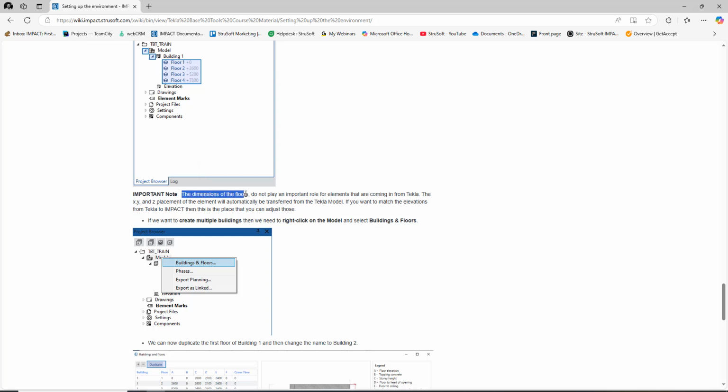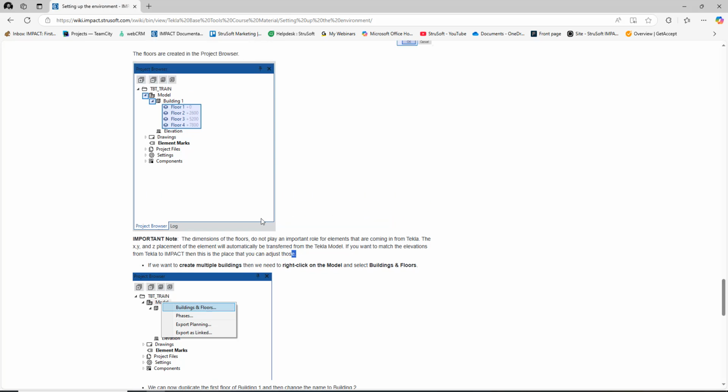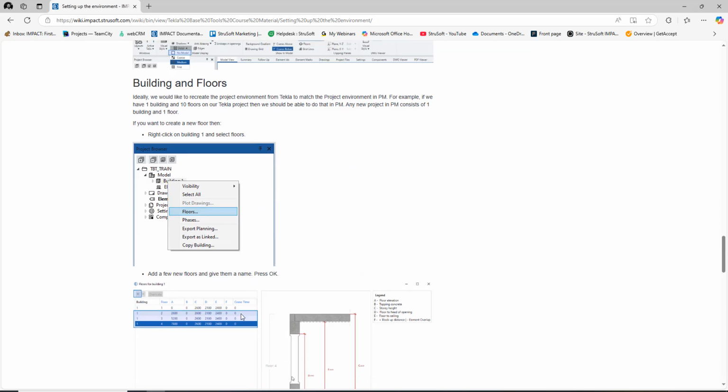Important note: the dimensions of the floors do not play an important role for elements that are coming in from Tekla. The X, Y and Z placement of the elements will automatically be transferred from the Tekla model. If you want to match the elevations from Tekla to IMPACT, then this is a place where you can adjust those. What do all these things mean? Let's take it one step at a time.